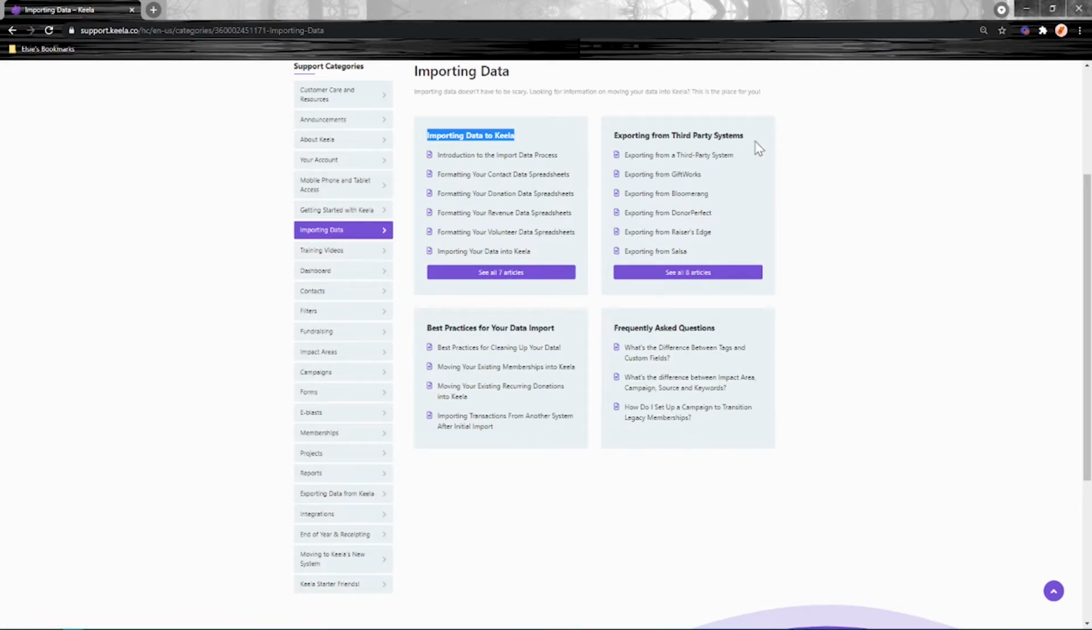Exporting from third-party systems, we've collected some instructions to help you export your data from some of the most common systems. So if you recognize the system that you're moving from on the list, you might want to check that out. Best practices for your data import.